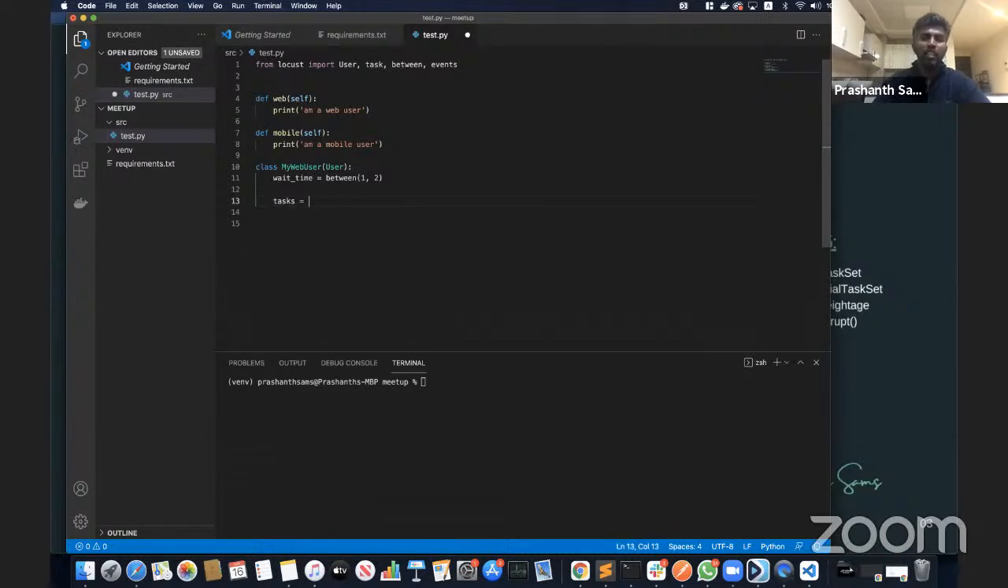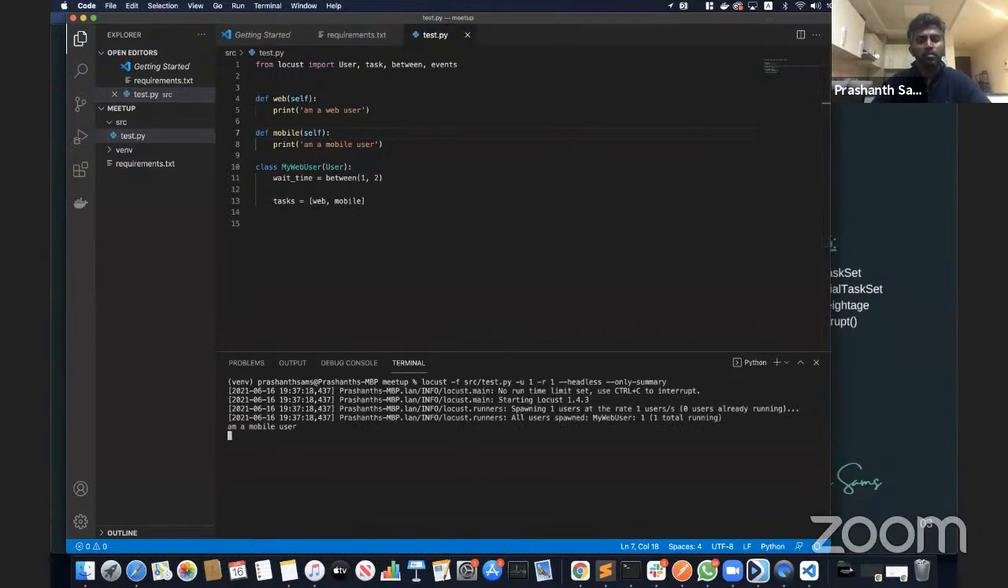That is like a list of tasks you can define inside here. So we have both web as well as mobile. So I'm directly defining it inside here. And if you execute right now, see, it's executing it. See, a big chunk of code, a big mass of code, can be made into chunks like this, and you can reuse it again and again.